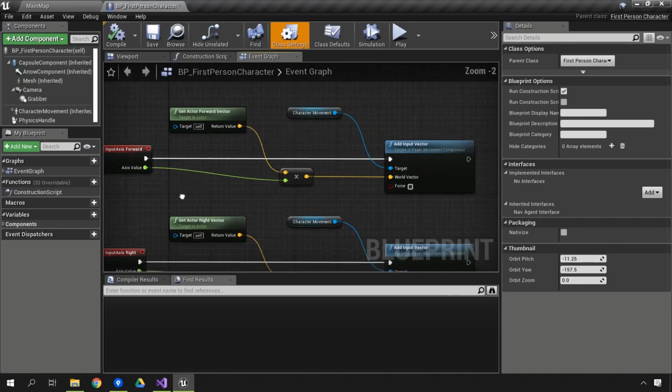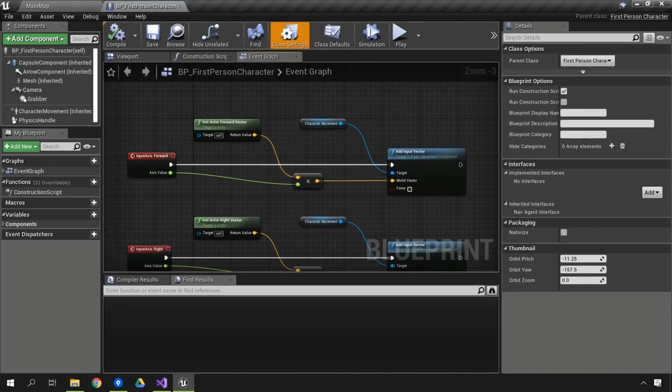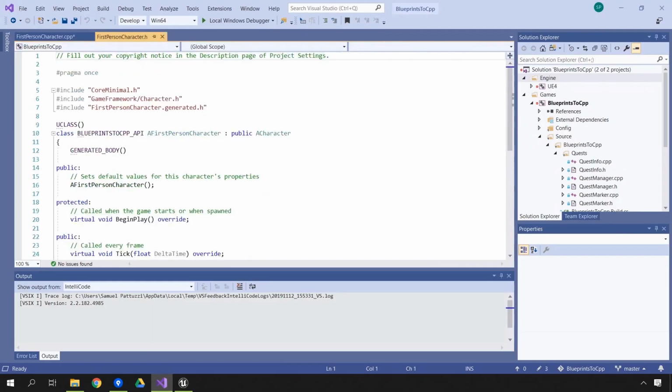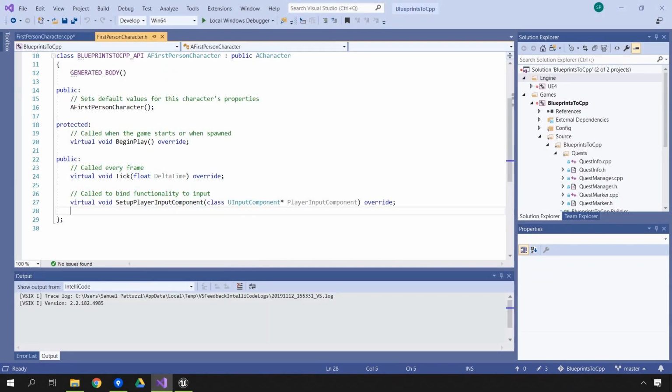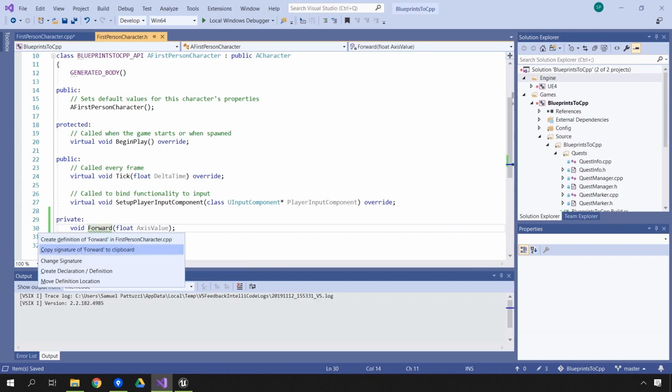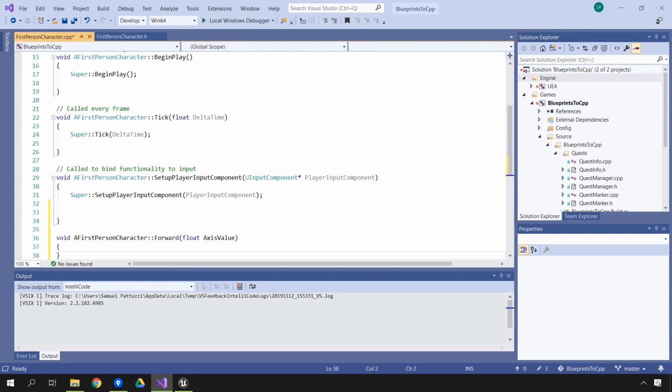Now, in order to call some code in C++, we're going to need a function. So let's go over to the header file for our first person character and create a private section down at the bottom here, in which we're going to create a void function called Forward, which is going to do just that. And that function is going to take the axis value in as its argument as a float, which I'll call AxisValue. And then we can go ahead and copy the signature over into the bottom of our C++ file like so.